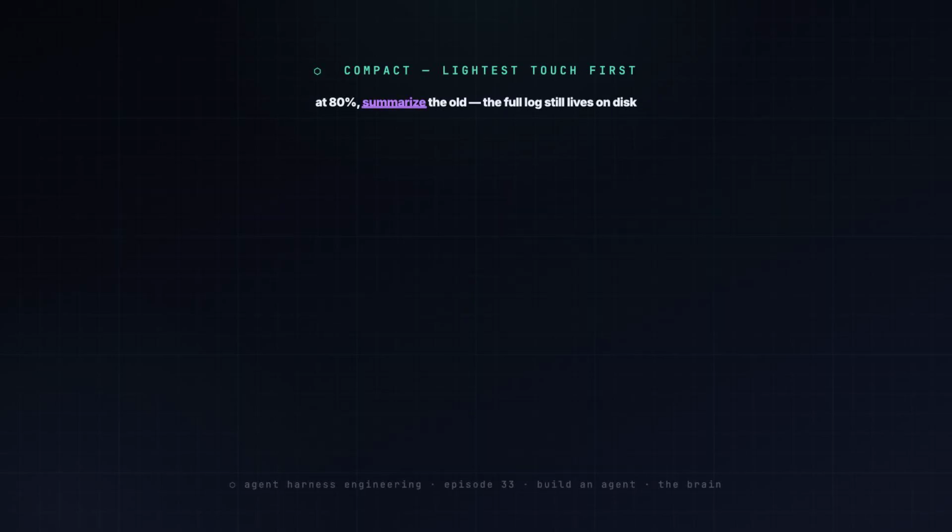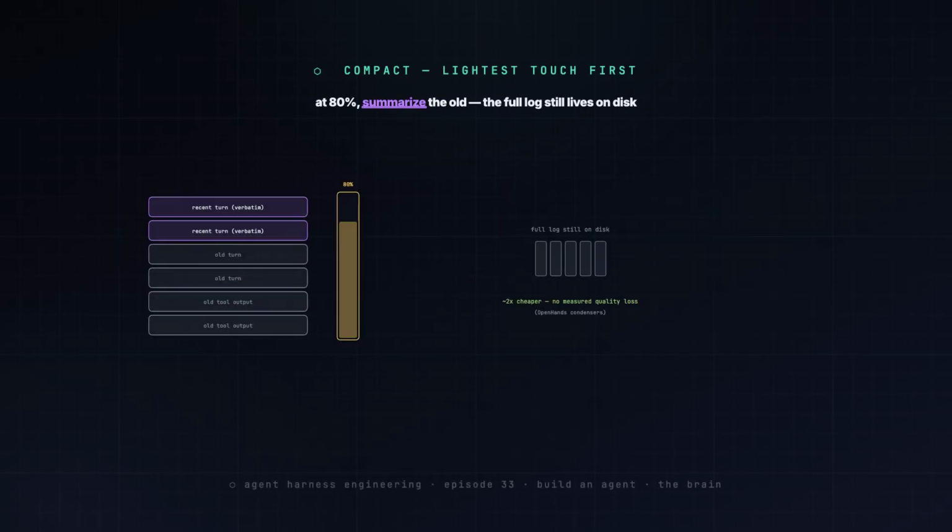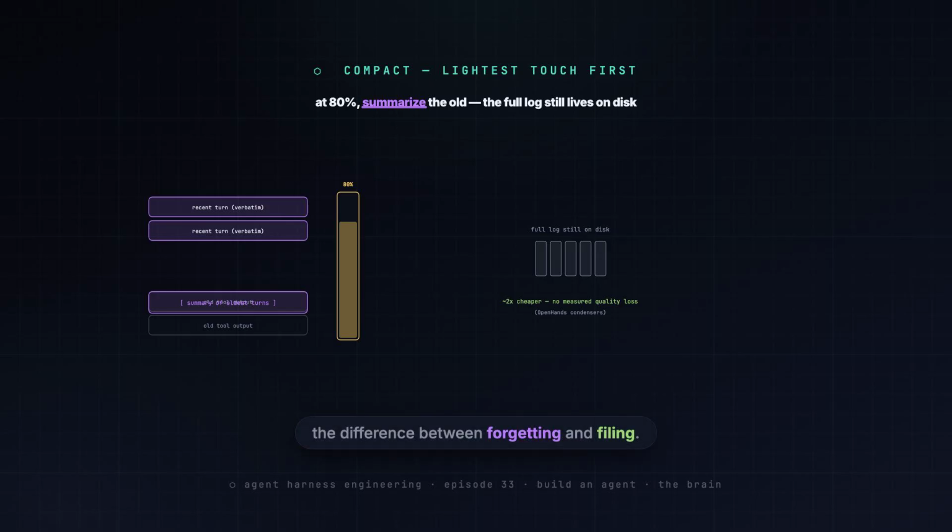When the desk does fill up, you compact. Goose summarizes old turns automatically at 80% of the window. OpenHands uses stateless condensers that keep the full log on disk but only summarize when building the prompt, reportedly cutting cost roughly in half with no measured quality loss. Lightest touch first, clear old tool outputs before you summarize real reasoning.